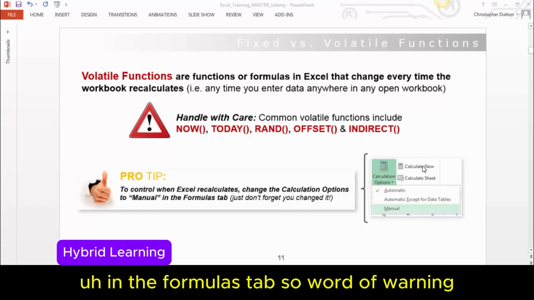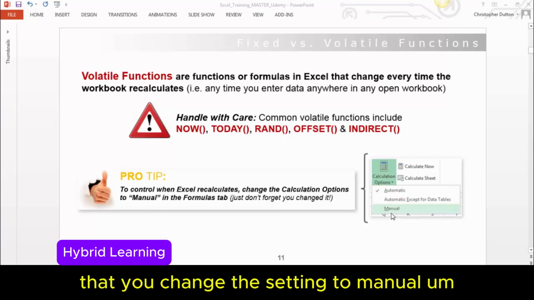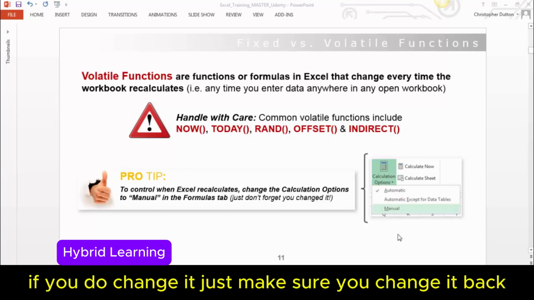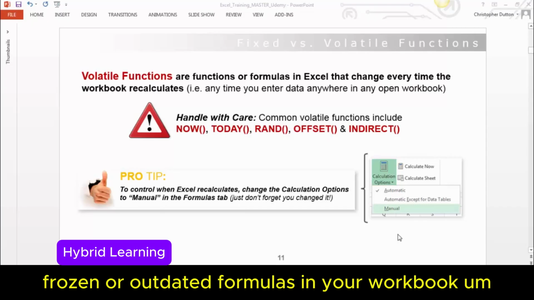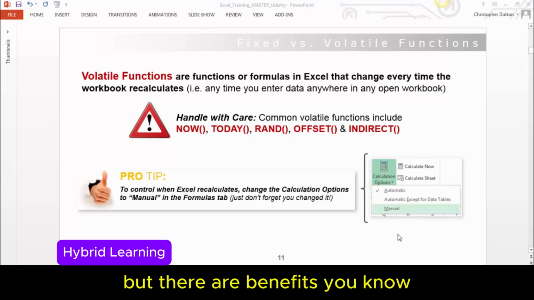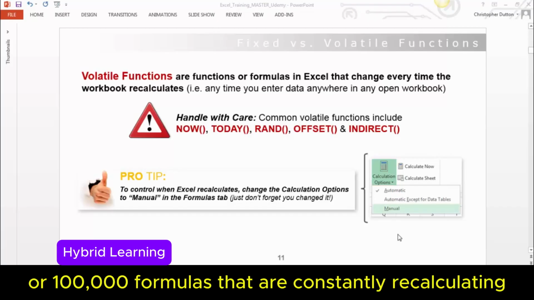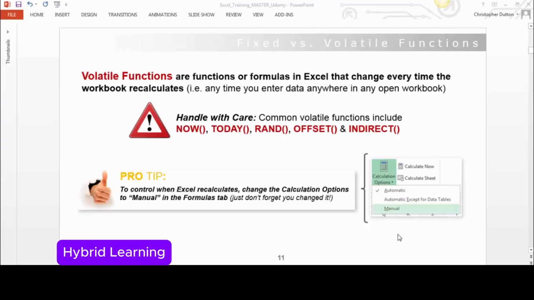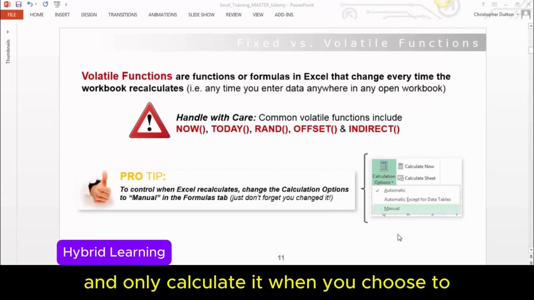So, word of warning, this can be useful at times, but it's very easy to forget that you changed the setting to manual. If you do change it, just make sure you change it back. Otherwise, you'll end up with frozen or outdated formulas in your workbook. But there are benefits. If you have a workbook with 10,000 or 100,000 formulas that are constantly recalculating, you might be able to save yourself some headaches by switching to manual mode and only calculating when you choose to.